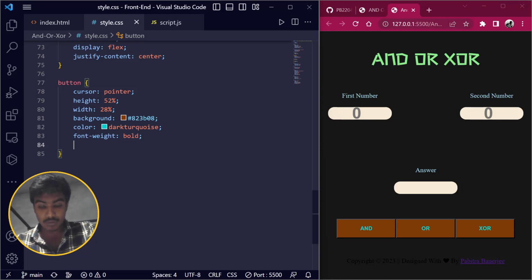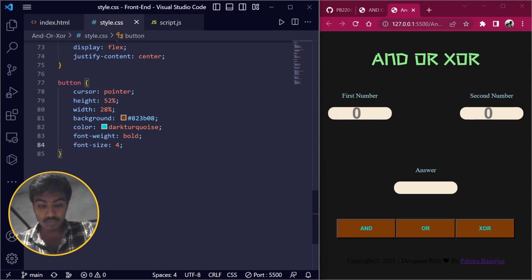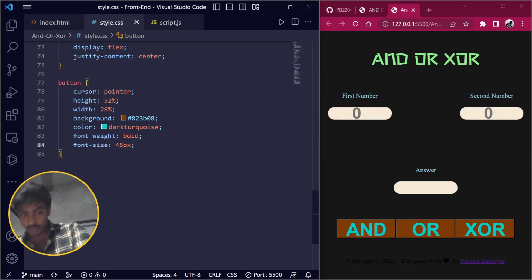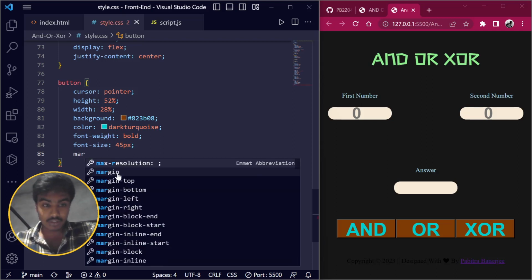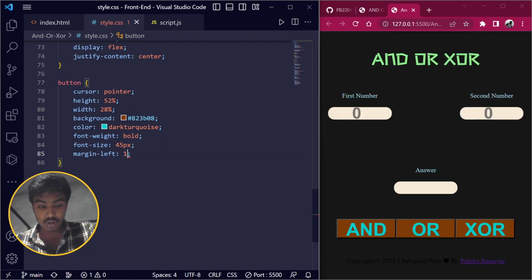Now I want to give it some font size. I want to increase the font size. So let's suppose it should be 45 pixel. Great. Now I want to give some margin left to give some spacing between them. So it should be, let's suppose, 15 pixel.